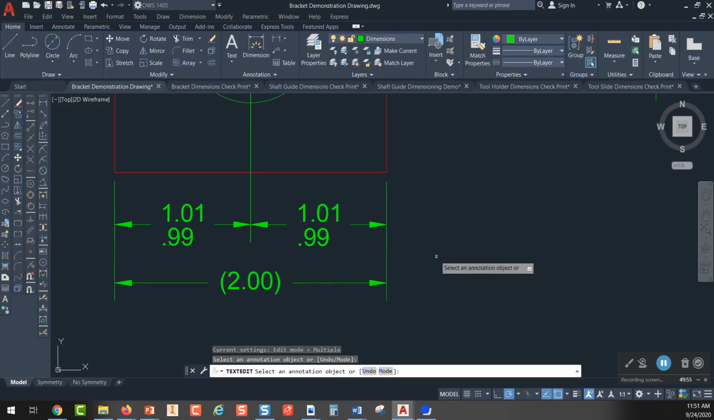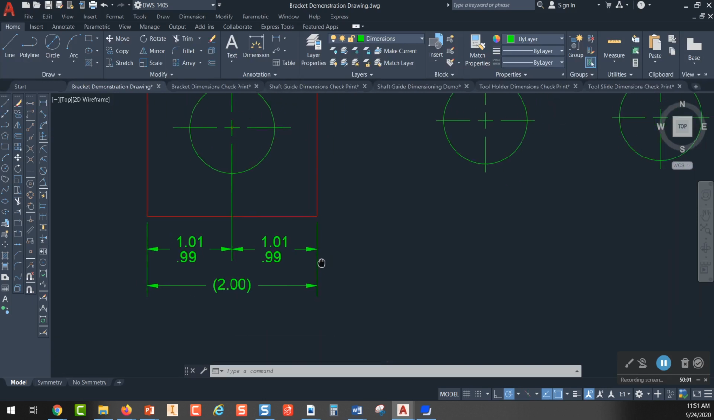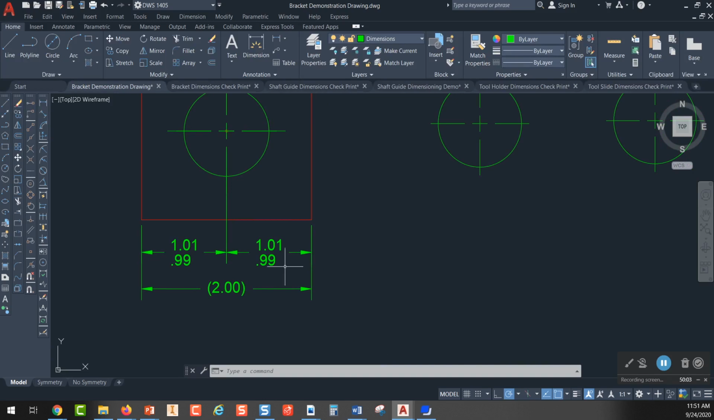When you put a dimension in parentheses like that, it makes it a reference dimension. And what we're saying to the person making this part is, make the part using this dimension and this dimension. That this dimension down here is just for reference, so don't apply tolerances to it, or don't inspect it using this dimension right down here. So anything that's in parentheses is a reference dimension.